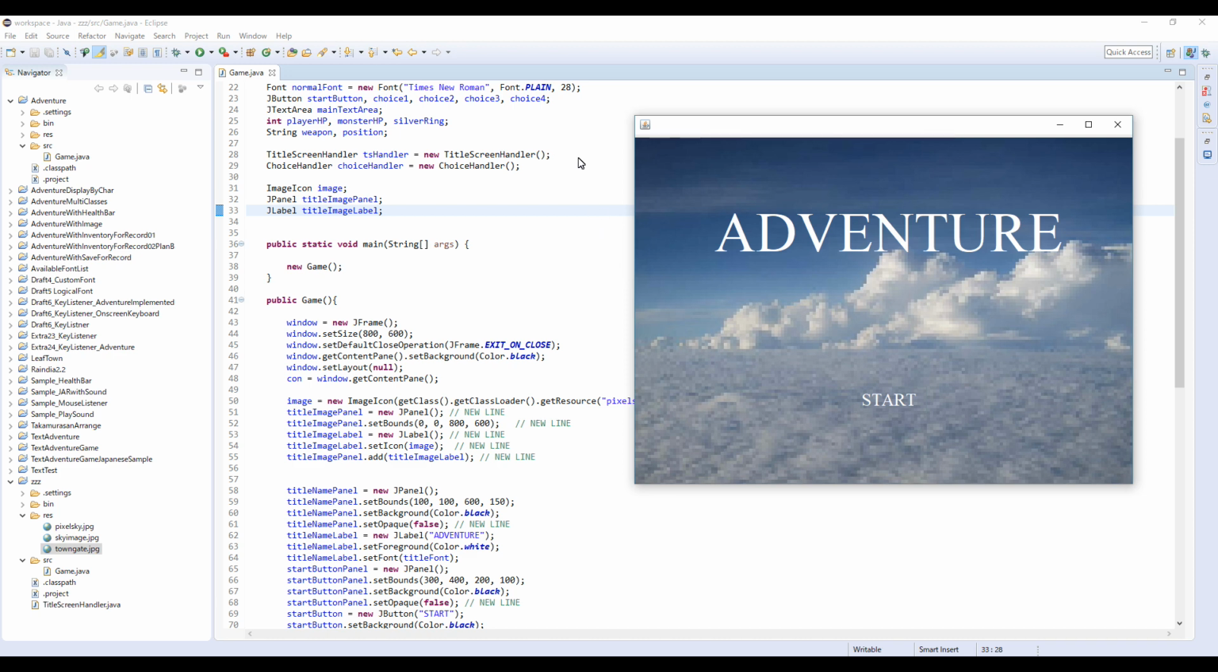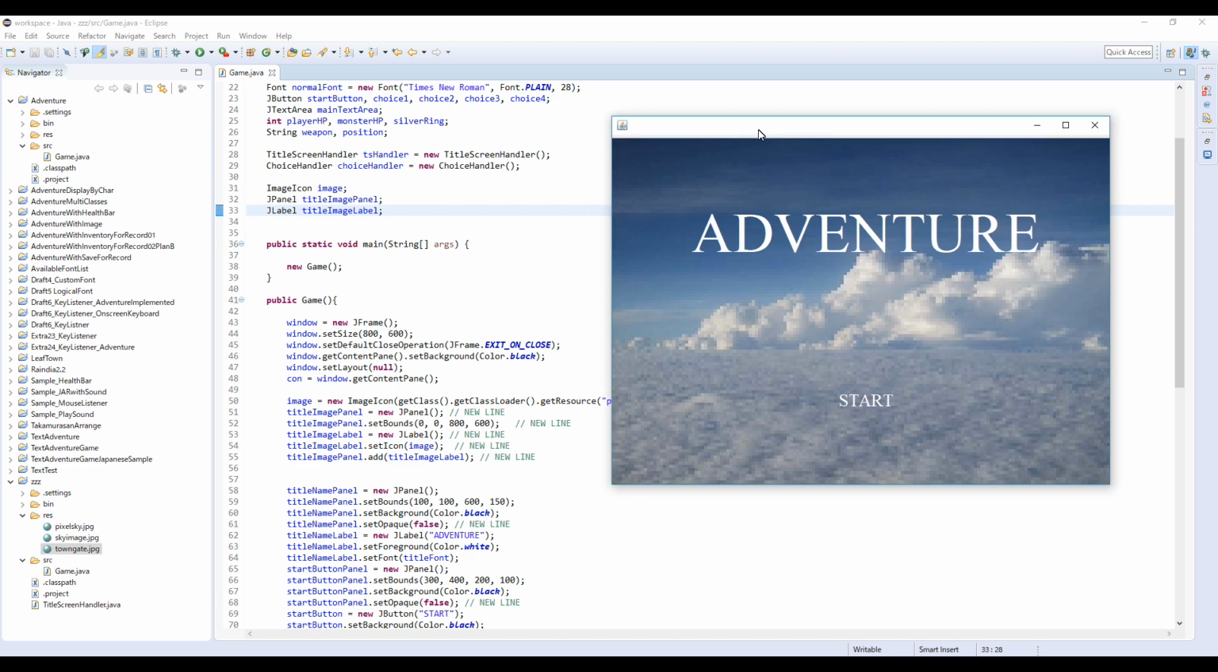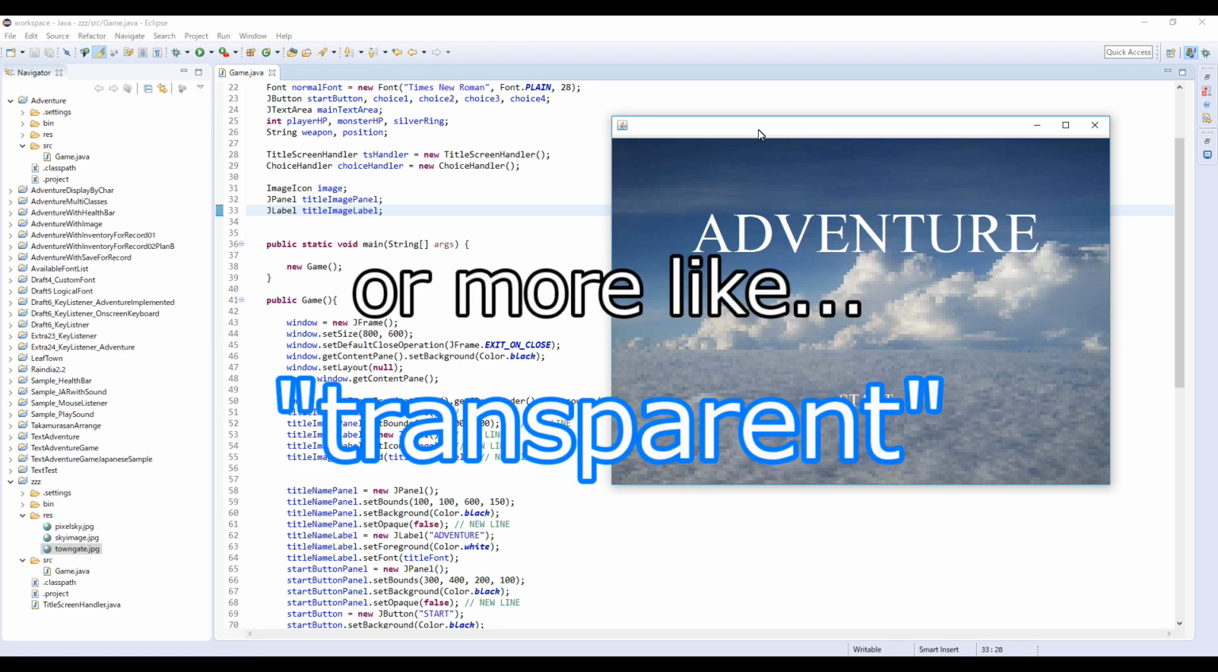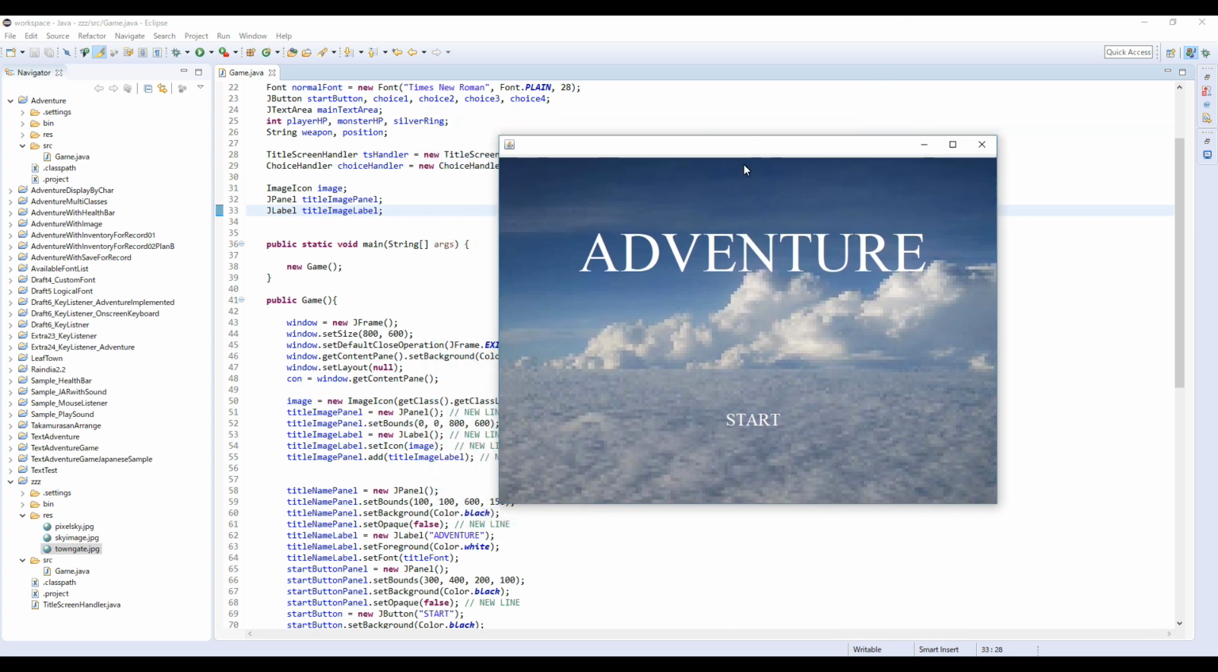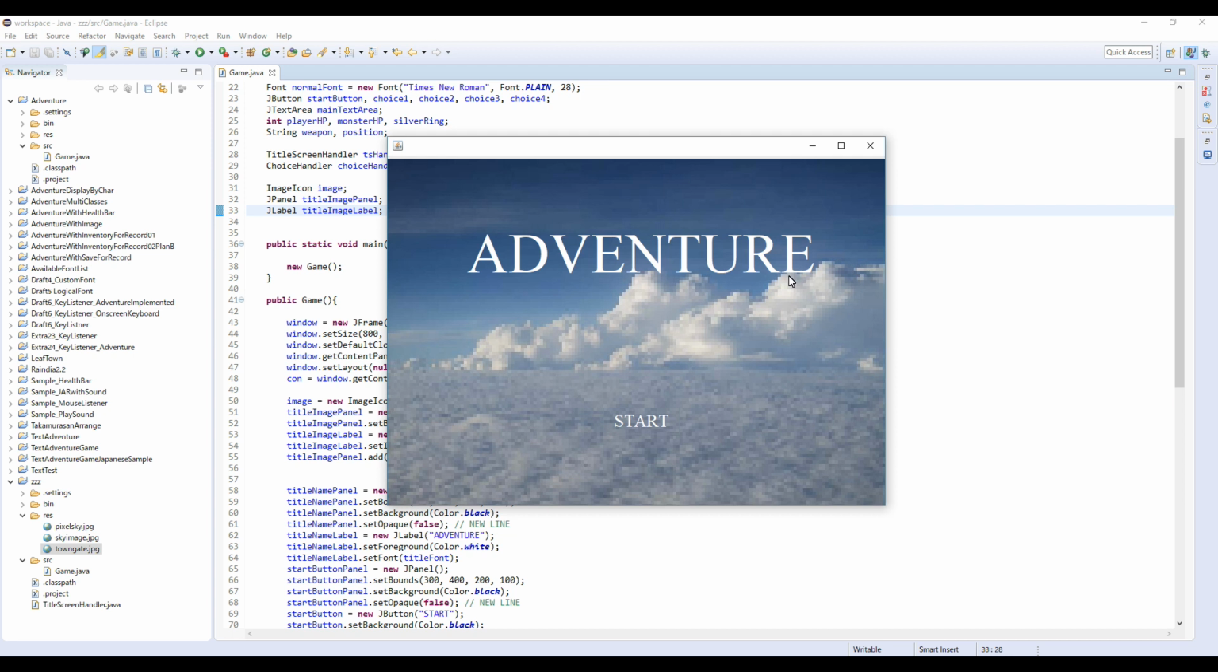A while ago, I was asked how to make a JButton or JPanel invisible so you can see the stuff below the object. In this example program, this is a JButton, and we also used a JPanel to place this title text. This way, you can create a title screen with background pictures like this. So I'm going to explain how to do it.